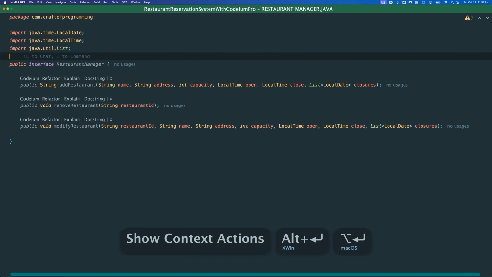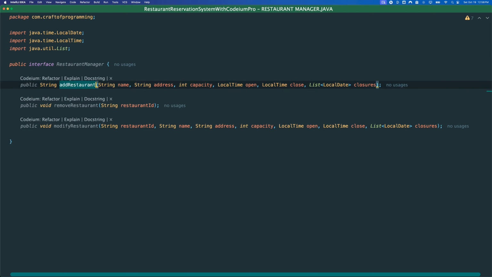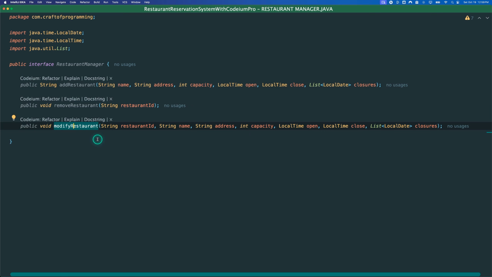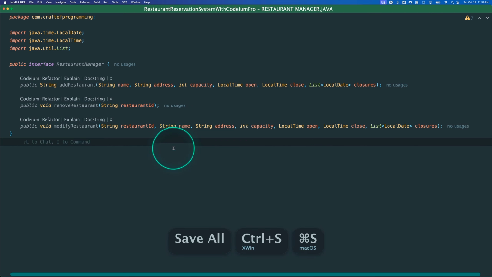Okay, cool. So again, just very quickly, I've already described what is the point of this restaurant manager interface and this method. This is a method to add a restaurant, giving a name, an address, a capacity, number of seats, the time the restaurant opens, it closes, and the dates that it's closed, could be holidays. This string is supposed to be not the name of the restaurant, but a unique ID that identifies the restaurant, which can then be used to say remove the restaurant or to modify it.